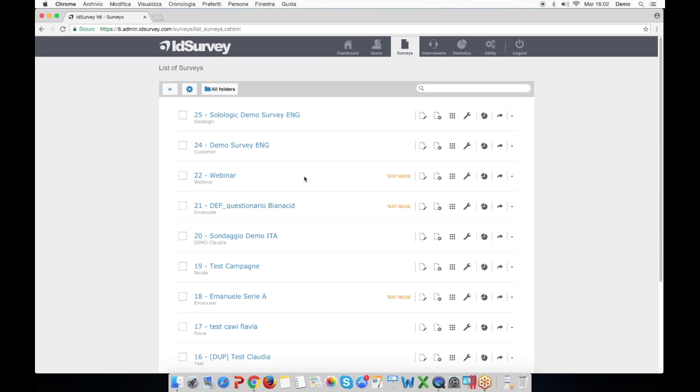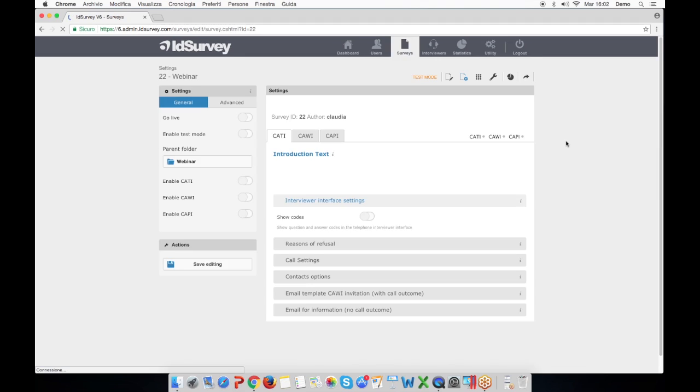But now we are going to see in a little more detail what is new in IdSurvey 6, going inside a specific survey. We will start with the settings section, the second icon of my survey menu, exactly as it is now. In the settings section, you have all the settings that you can decide about your surveys. So you have settings for CATI, for CAWI, and for CAPI, exactly as you have now, but we've introduced some news about them. The first thing is the test mode.